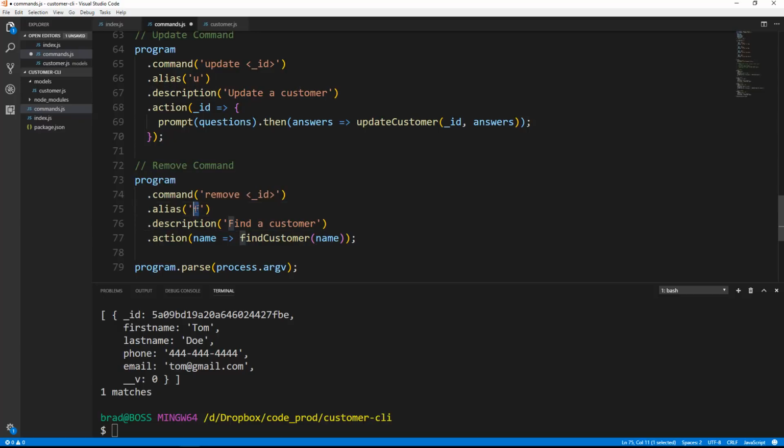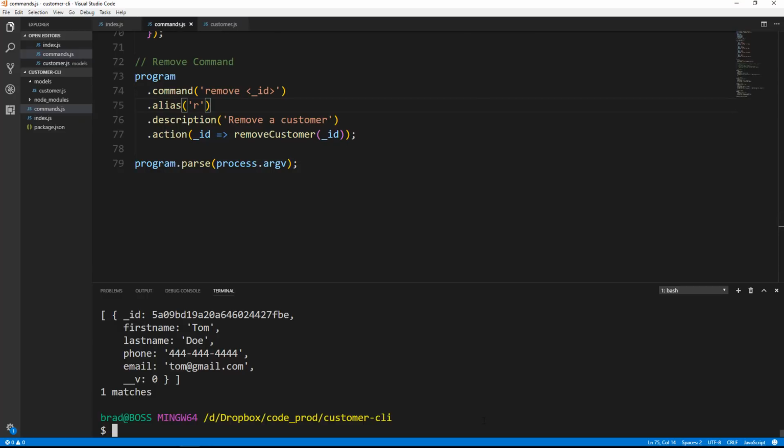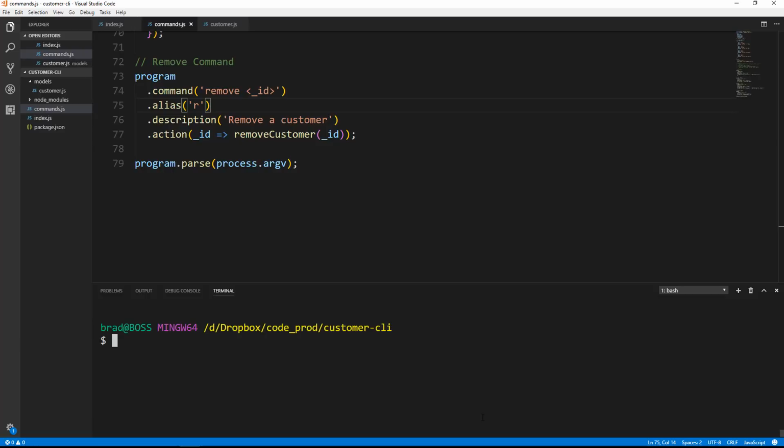Alias will be R. Description will be remove a customer, and then for the action, it's going to have the _id, and then it's going to call removeCustomer, which takes in an ID. All right, and that should do it. So let's save, and let's go down here. Let's add one to remove first. So we'll do node commands.js add. Let's just say test.